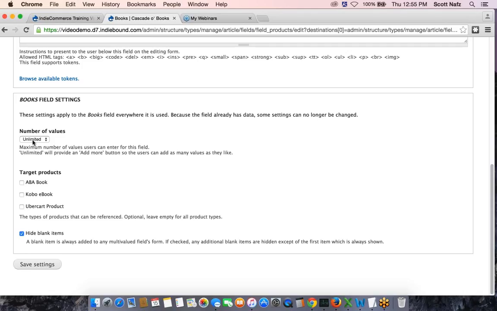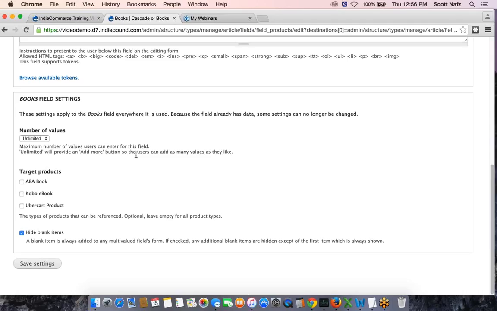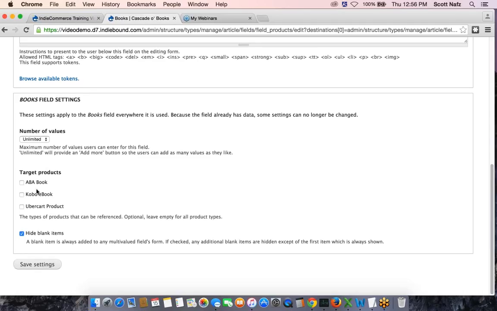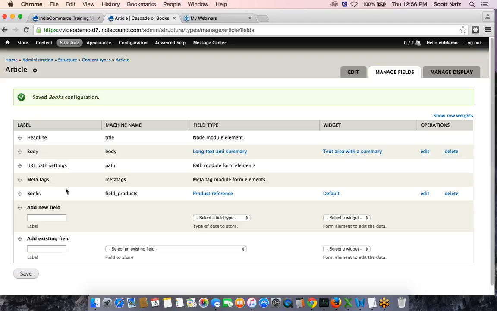Under the number of values, we're going to put unlimited. This will offer me a place to put an ISBN, and it will offer a button below it that says add another title. So I can keep adding as long as it's unlimited. I'll always see the button that will allow me to keep adding titles to the list. The target products I'm going to leave unchecked because that's going to allow my search to pull up more items. And I'm going to leave everything else here as default. I'm going to save those settings.